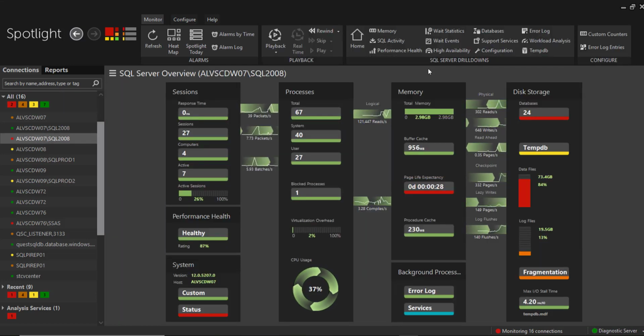Now, the purpose of the Playback feature is to allow for investigating potential performance issues from an earlier point in time. Maybe you'd like to investigate 5 minutes ago, 5 hours ago, or even 5 days ago. The Playback feature makes this task quick and easy.